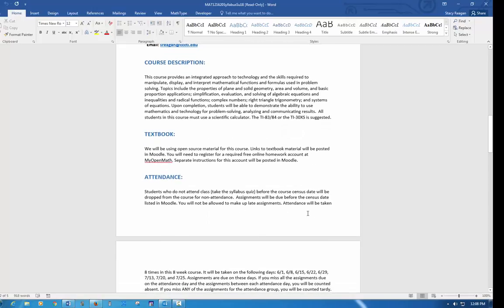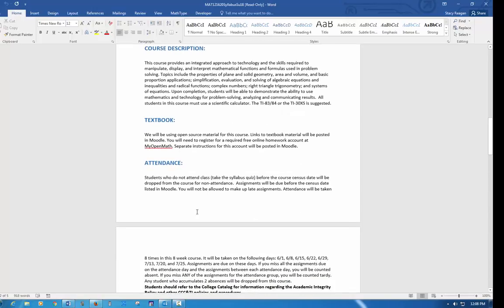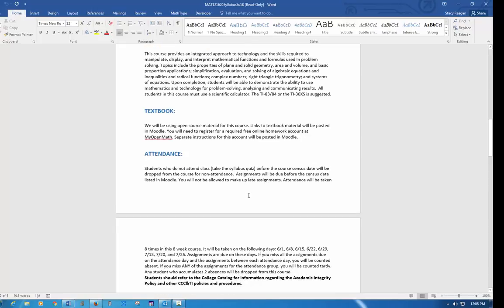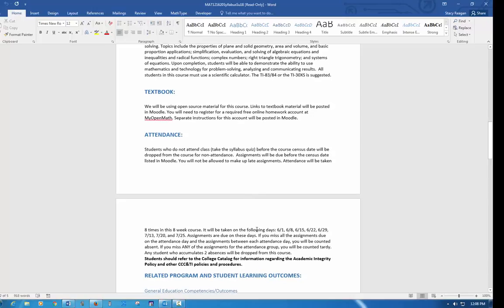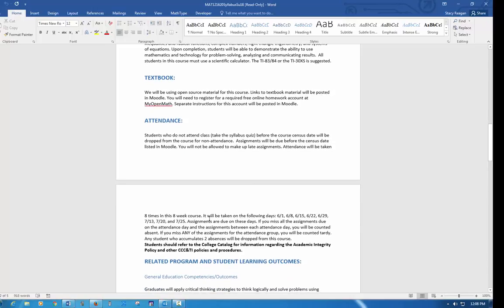Attendance. If you do not take the syllabus quiz before the census date, which I think in this course is June 1st, I'll have to check in a minute, but if you don't take it before then, I'll have to drop you for non-attendance. If you wait until the census date to access the course, you will have missed some assignments and you will receive zeros on those, so make sure that you go ahead and take the syllabus quiz and log in on the first day.